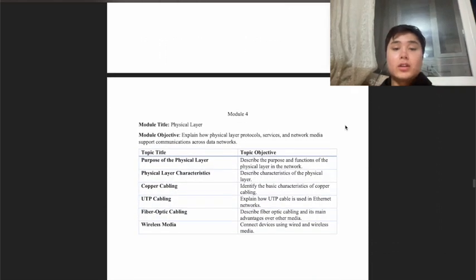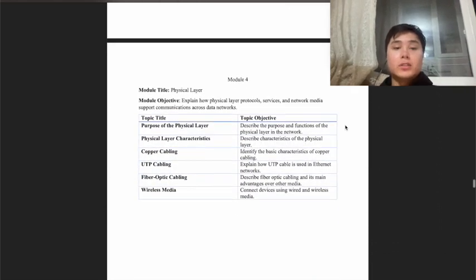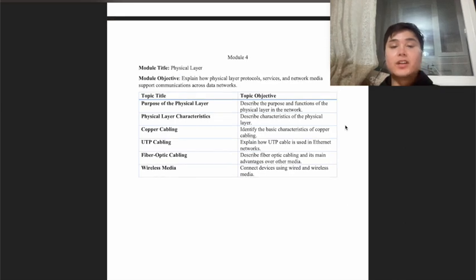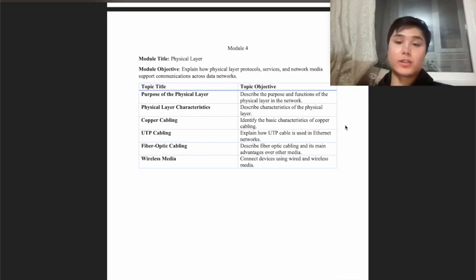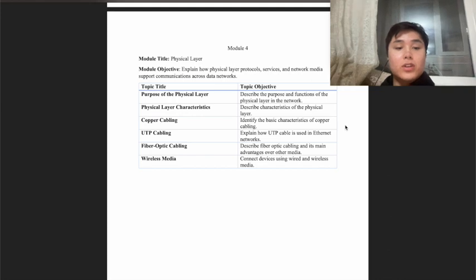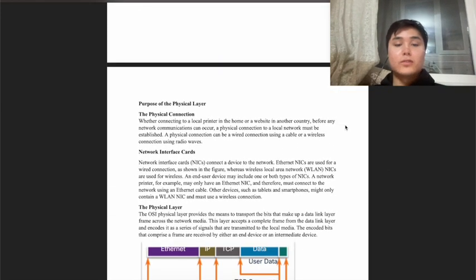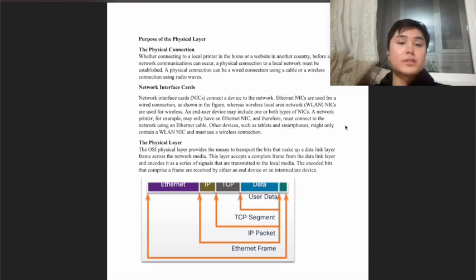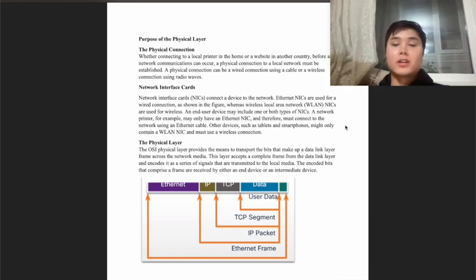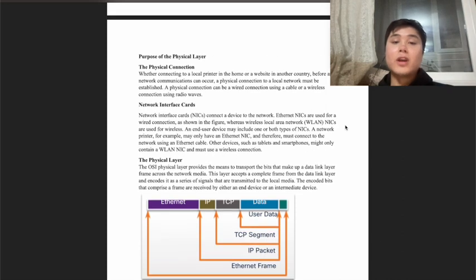Now we're going to go to module 4, which is the physical layer, and we're going to explain how physical layer protocols, services, and network media support communications across data networks. So, the purpose of the physical layer. The physical connection is the main purpose, whether connecting to a local printer in the home or a website in another country. Before any network communication can occur, a physical connection to a local network must be established.